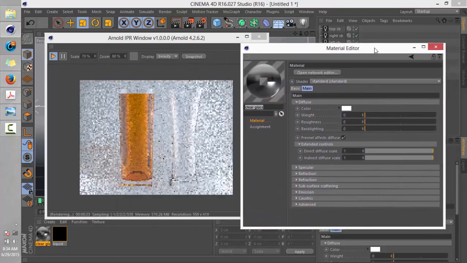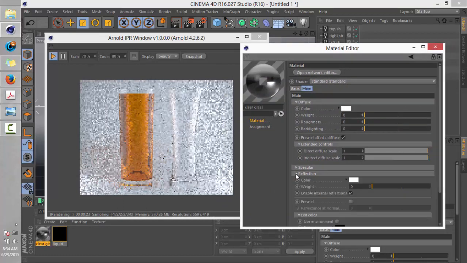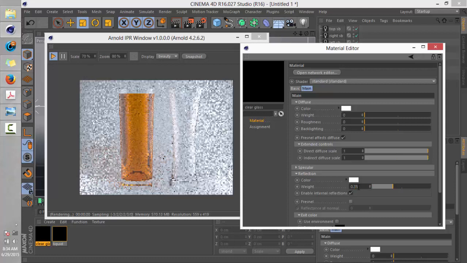Let's change this. Let's get the reflection to, change this to 0.25. No, just make 3.5. Let's see what happens to glass. At least we have some reflection. We have the Fresnel on.